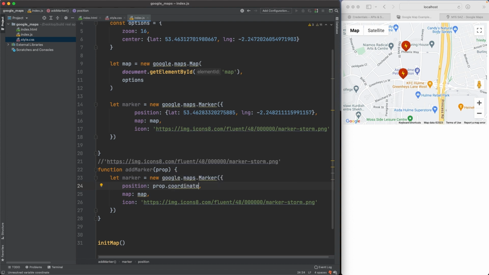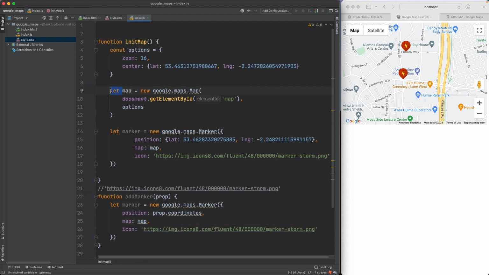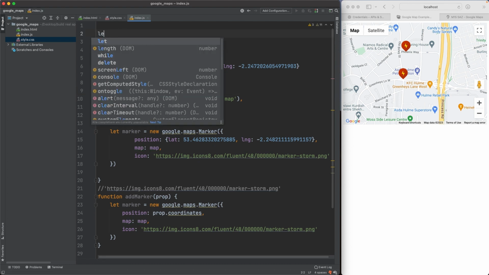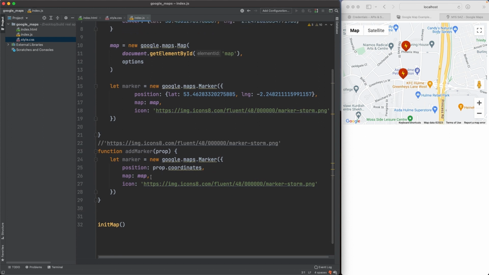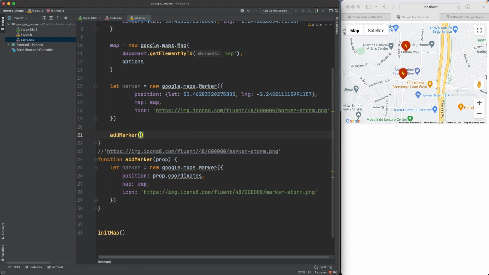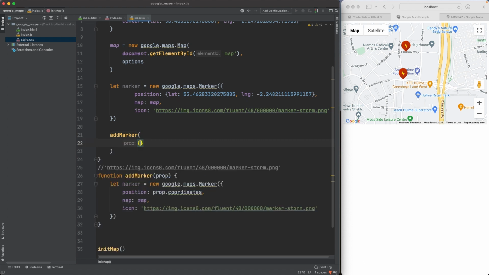Okay, cool. Now we need the map. The best thing is to define the map outside here, in the outer scope, so it can be accessible from any child function. Okay, so we have marker, and let's do what we have to do. Let's pass the props now, which will contain the coordinate.